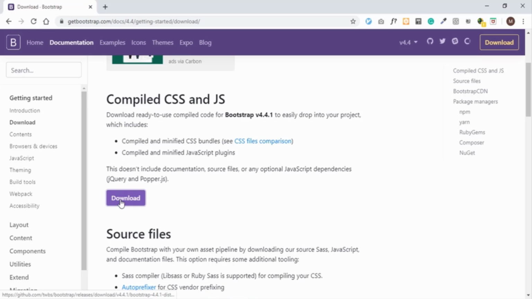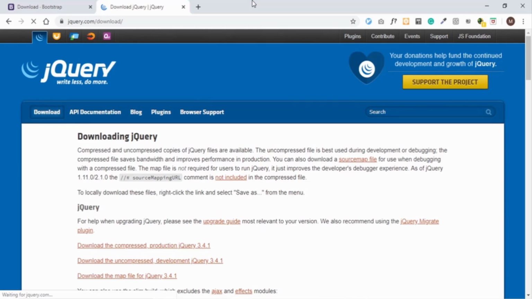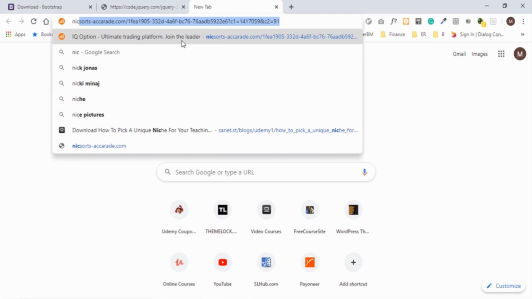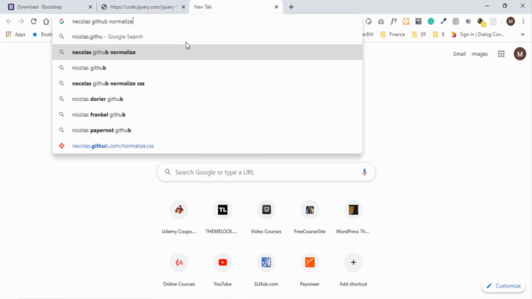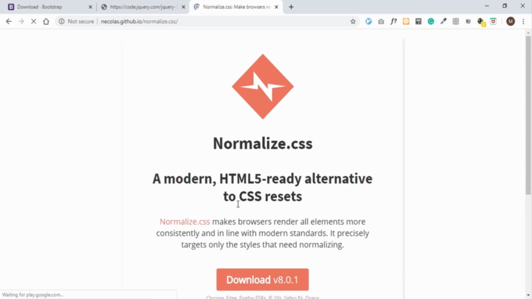In order to download jQuery, go to jQuery.com/download. From here, you have to click download the compressed production jQuery 3.4.1 and save it locally. In order to download normalize.css, go to necolas.github.io/normalize.css. Here you will find a download link to the CSS file. You can click it and save it locally.